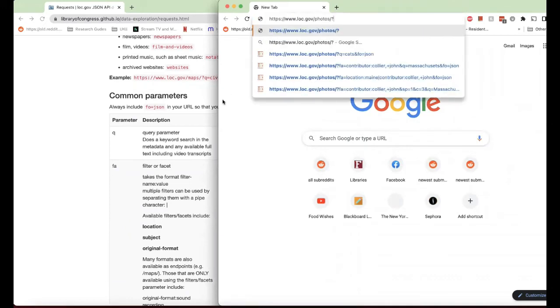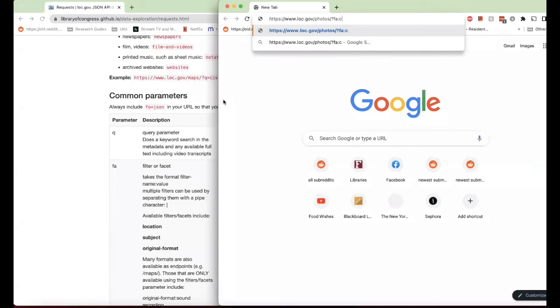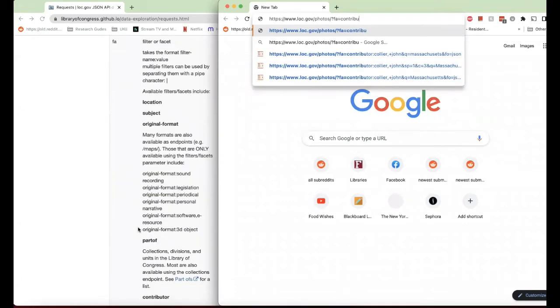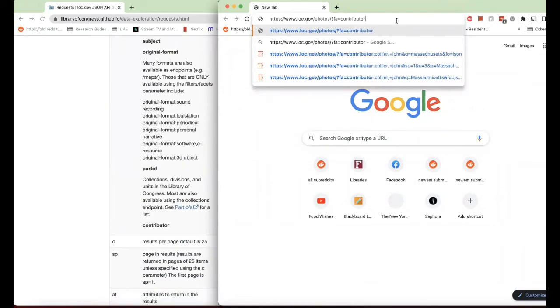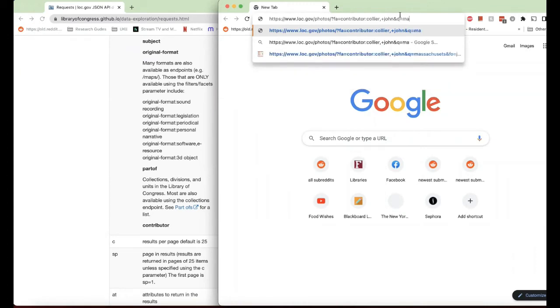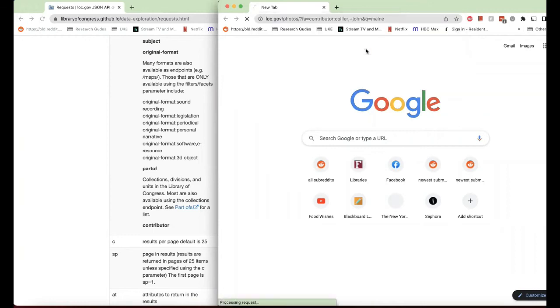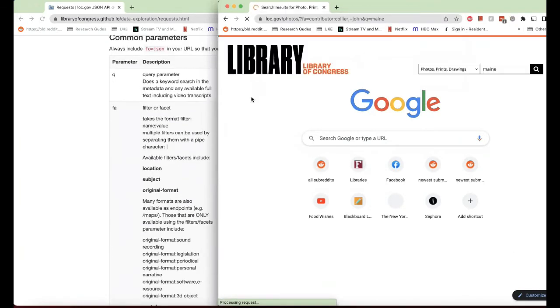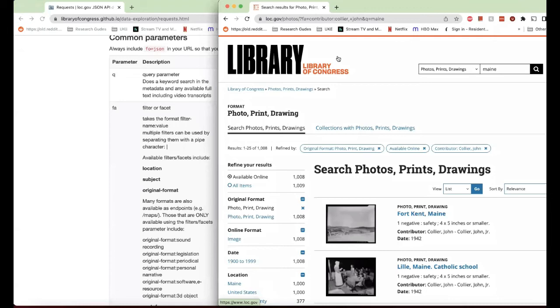And then we want to facet it off of the contributor, which is one of the options. And then we can put in the name. This is one I have prepared, but if this doesn't get any results, you will know. And then we want to add, with a little ampersand, a search term. There we go. Let's see if this works for us. And there we go. So that's how I check to make sure I'm building right.